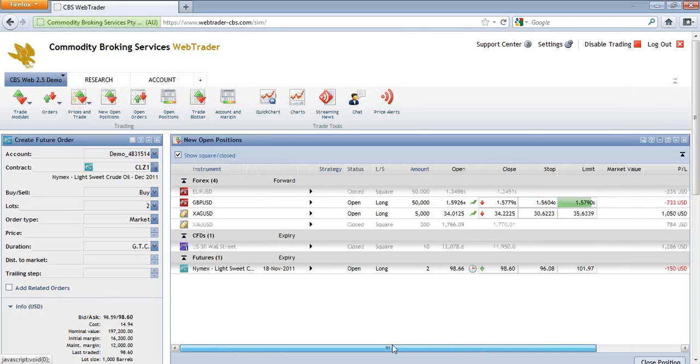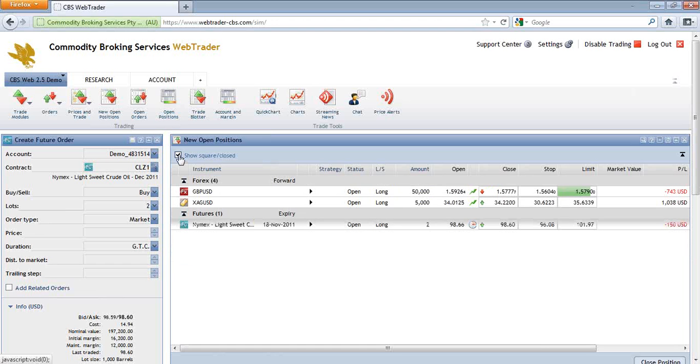With that position we've squared out, there's actually the Euro US, the gold position, and also the Wall Street 30. We can actually hide them, and all we need to do is go to the left hand side, select show squared and closed positions, and that'll just show you the current open positions. Okay, and we can also rearrange and sort the columns.